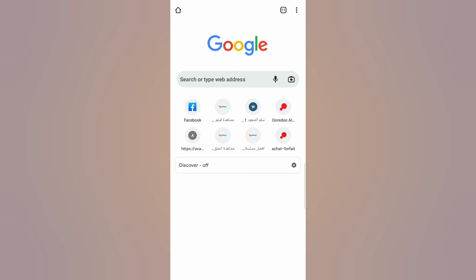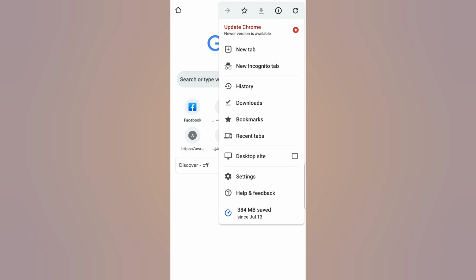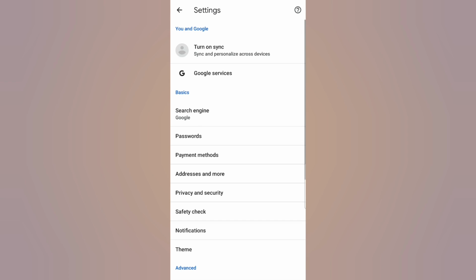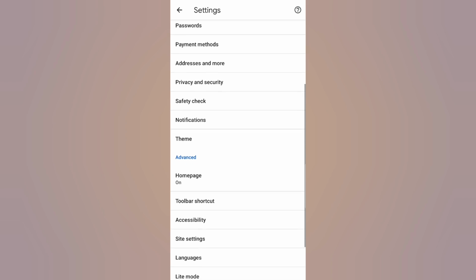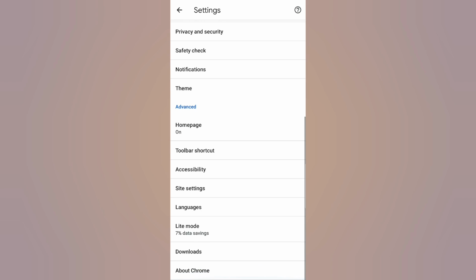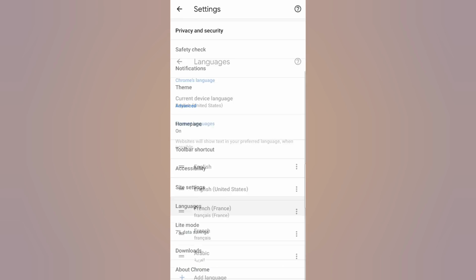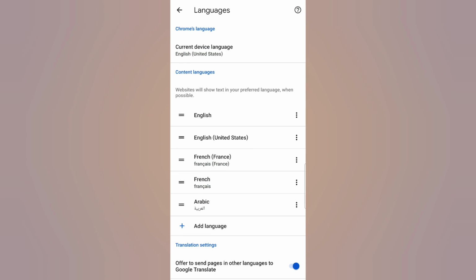So go ahead and open up Google Chrome and then click on the three dots at the top right of the screen. Then click on Settings. And here you want to scroll all the way down to the Advanced section, and from there click on Languages. And here you will find all the languages that you can change within the Google Chrome app.